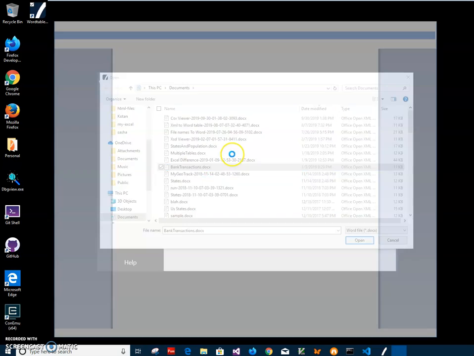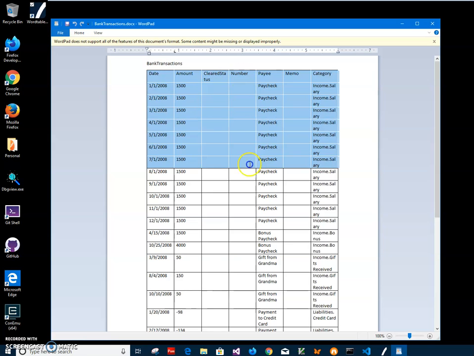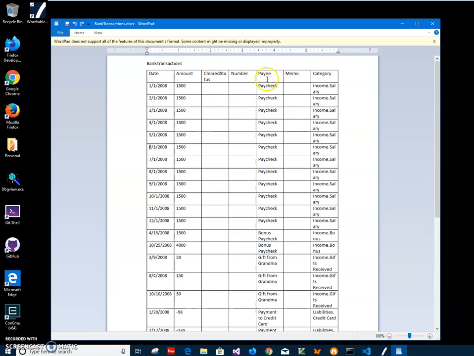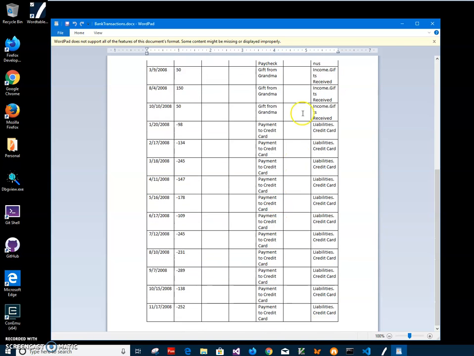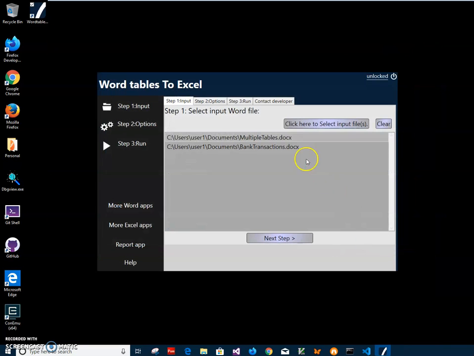Right click, open, just to show you. Okay, so it has date, amount, number, but pay, memo, and category. It's just a simple Word document, and I will add it as an example. Click on open, add it here.